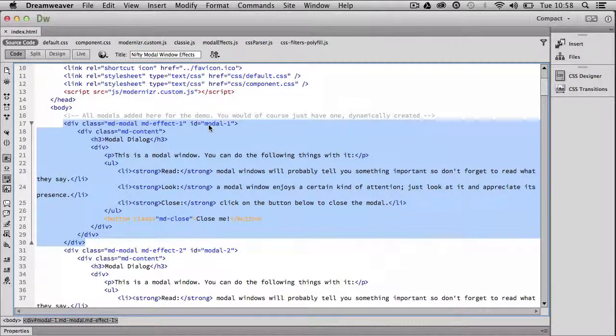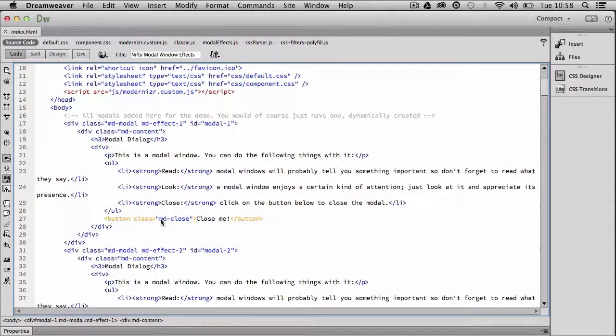Then also you have the ID, very important. So that's defining which modal dialog box we actually want to target, what we want to open. And then we just have the contents of the modal dialog box. So you have your header, you have your content right there, and then you also have the close button. So again, it's using a class right here, md-close, and the JavaScript is looking for that class, and when it finds an element with that class that they can click on, such as an anchor tag, it doesn't have to be a button, and when they click close, it will close the modal dialog box. So that's pretty much as easy as it gets.